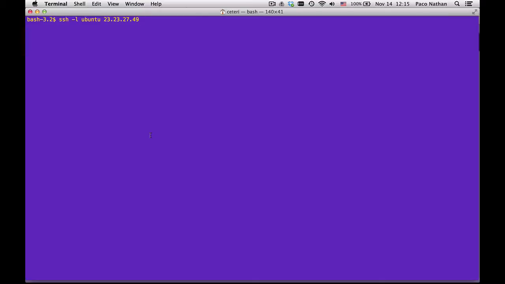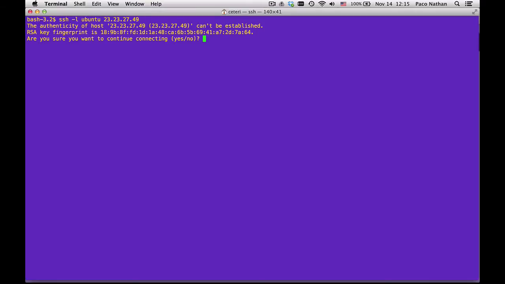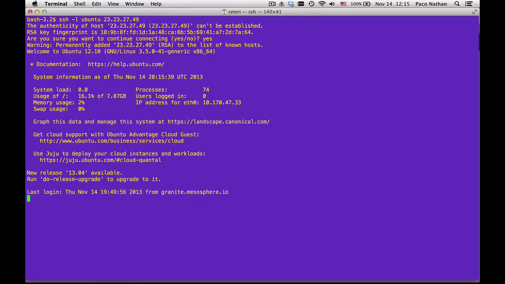And I'll SSH into that master node. Note that when we're running on AWS, by default we're using Ubuntu servers, and so you have to do ssh -l ubuntu. That's the way things are set up on Amazon. And then of course the IP address. Okay, answer yes, we do want to connect there. And it should log us in. Great. Okay, so you can see here that we're logged into the Ubuntu user on this node.